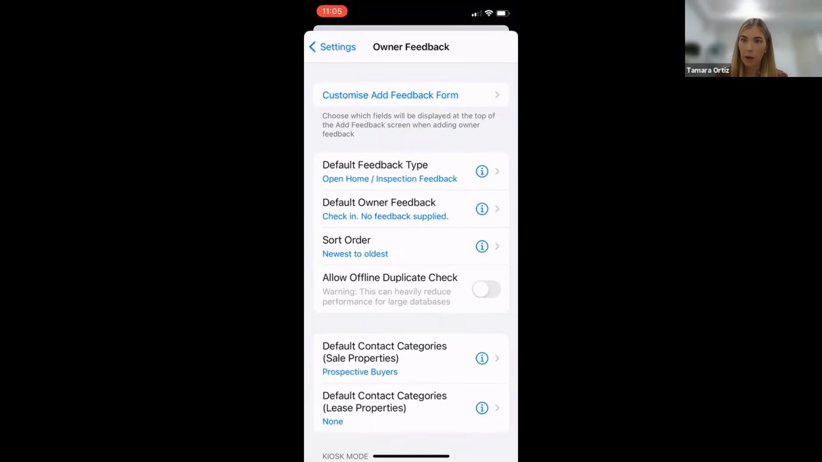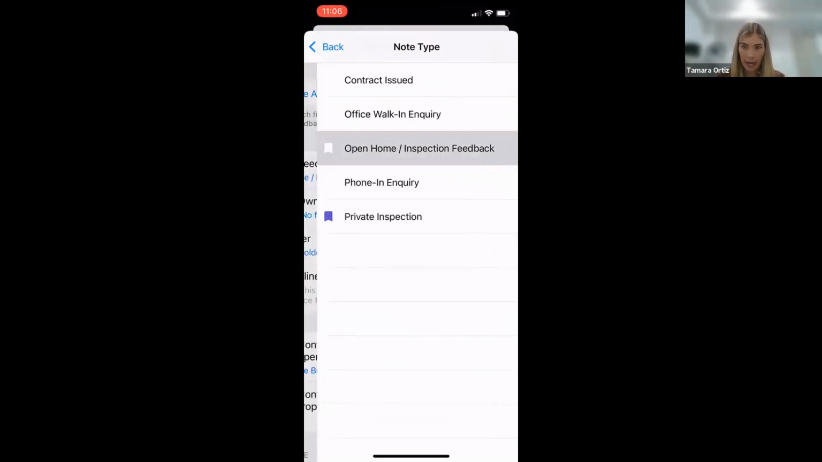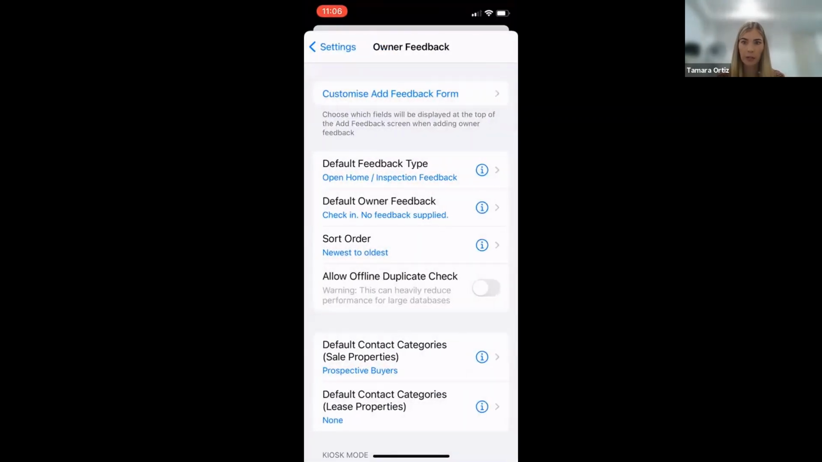So if you're on an Android device, you'll need to find the section that says default feedback type. So you can see that on the middle of my screen right now. I'm just highlighting it at the moment. So this default feedback type must say open home / inspection feedback. If yours says anything other than open home inspection feedback, which it probably will, you need to click on that one and then select open home inspection feedback. So this is what yours needs to look like.